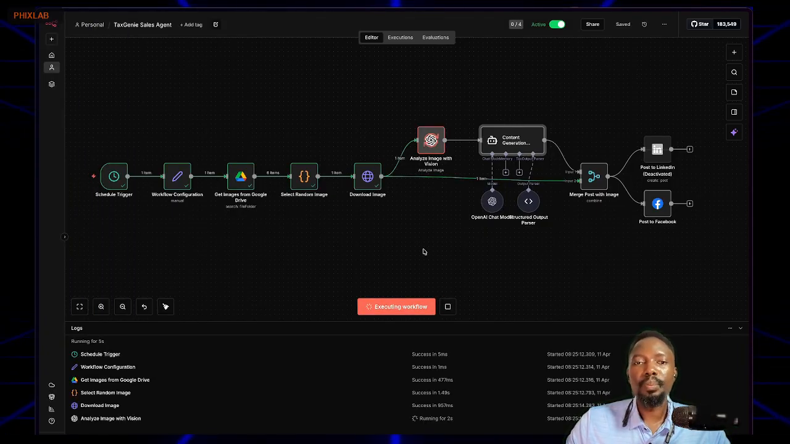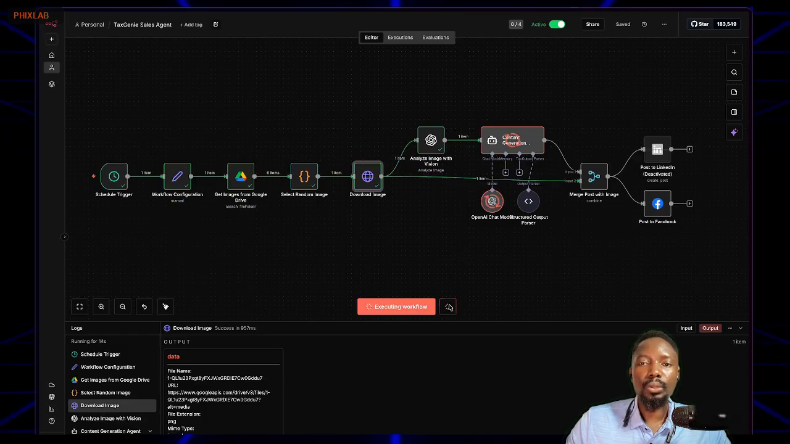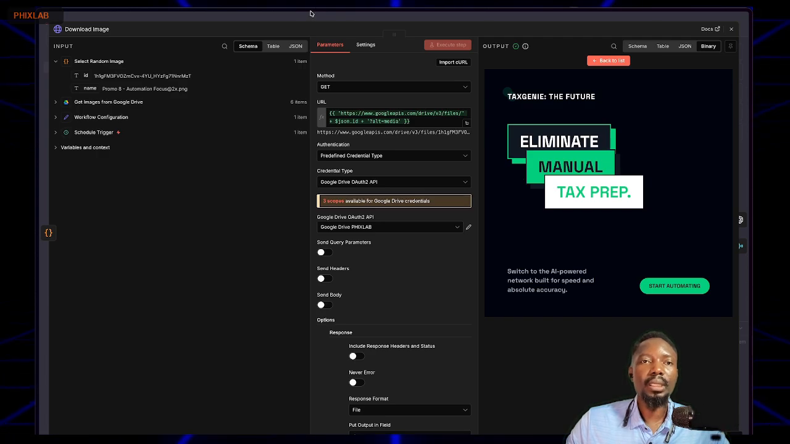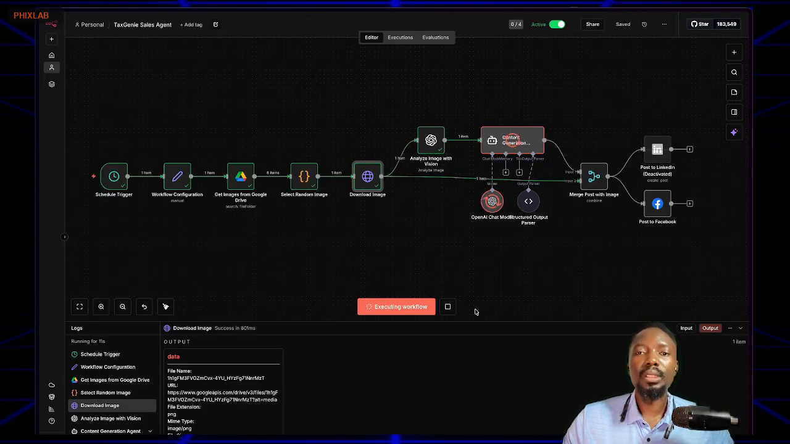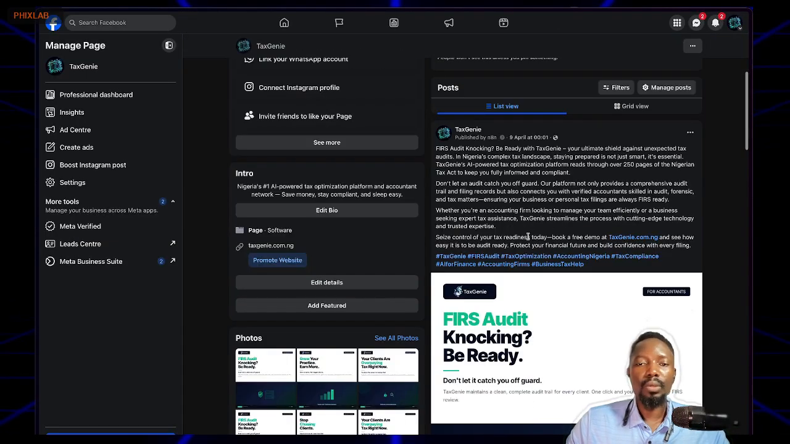Before it actually does the post, I'm going to check the image that it downloaded. You see, it's picked an old one, so I'm going to stop the post. I'm going to run it once more, because I want to see if it picks the new images. Right, so this is the image that it picked, which is one of the new images that we just designed. Let's check out Facebook and see if we have a new post.